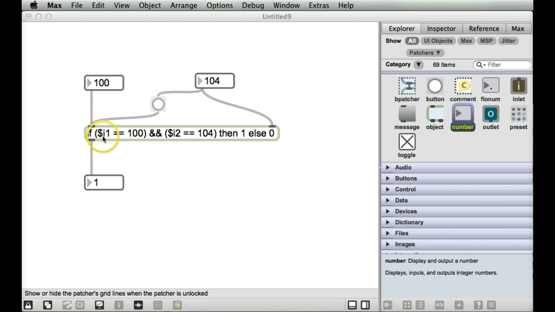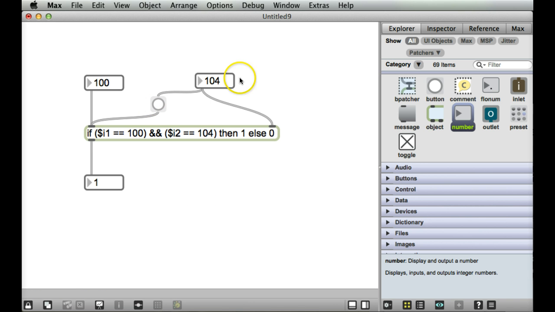So this $I1 refers to the number at the first input, and $I2 refers to the number at the second input. So what happens is whenever it receives a number or a bang, so this is why we have this button allocated to this second object. Without this button, it needs a bang or this number changing. So this button forces it to do the comparison when either side changes.